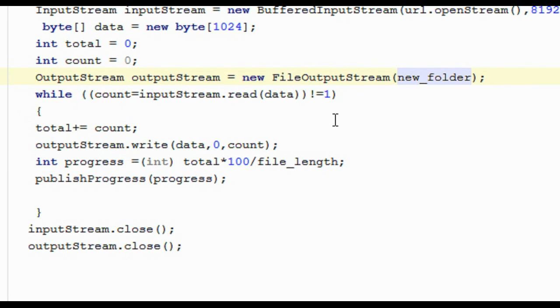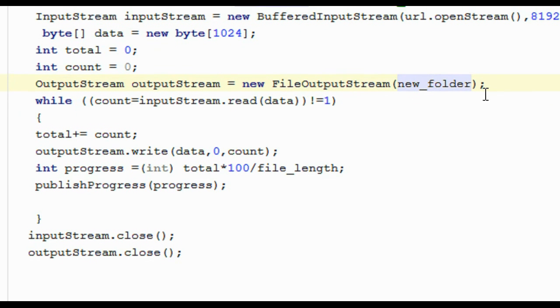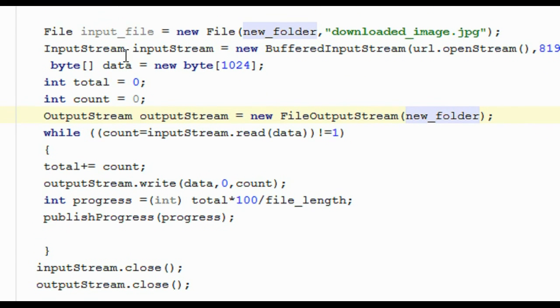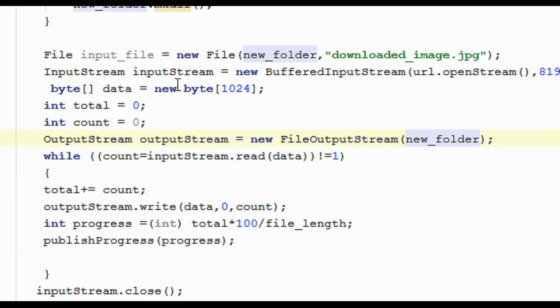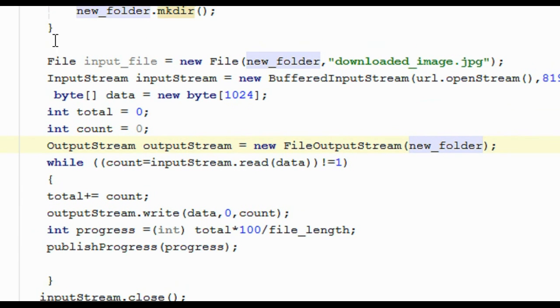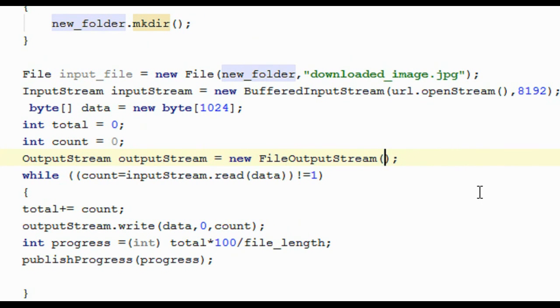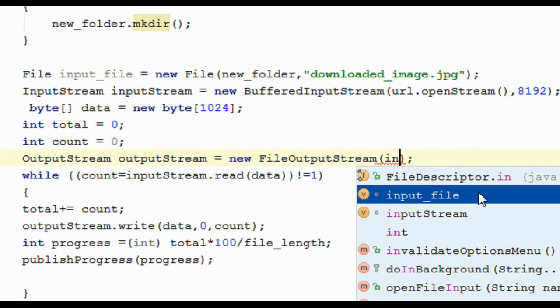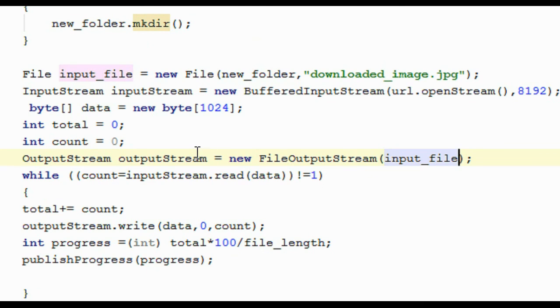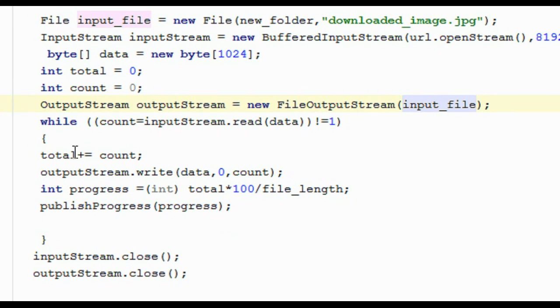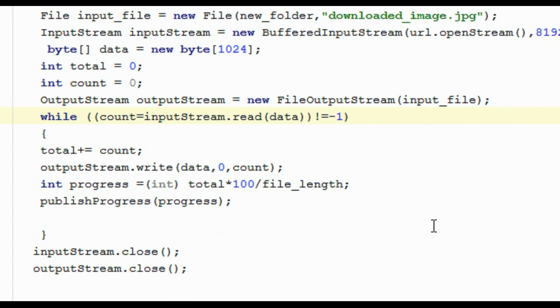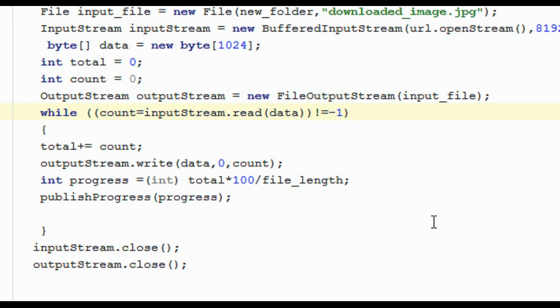Here output stream is equal to new FileOutputStream, and it is not new folder. Here we create an object for file, that is not new folder, it is input file. So you have to change this one into input file. That is the first mistake. Also another mistake is in the while loop, this is not 1, it is -1. So you have to clear these two errors and run the application again.